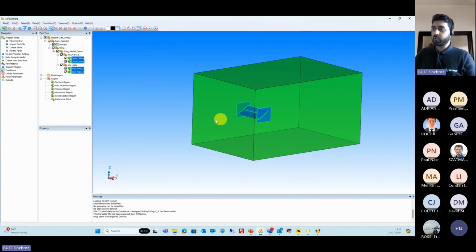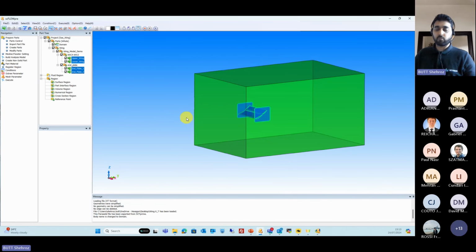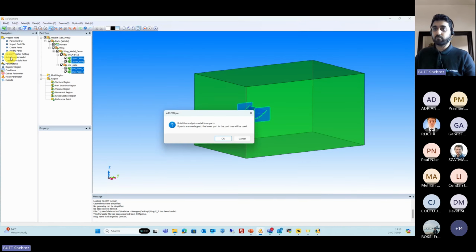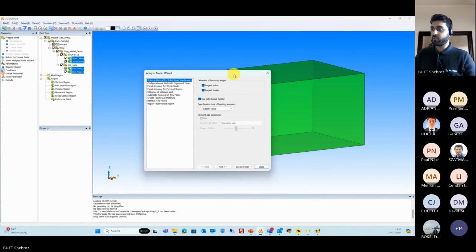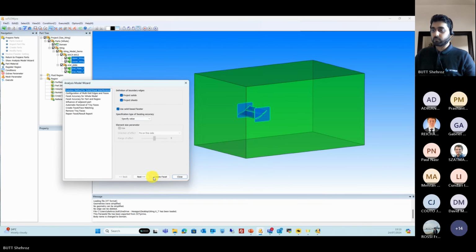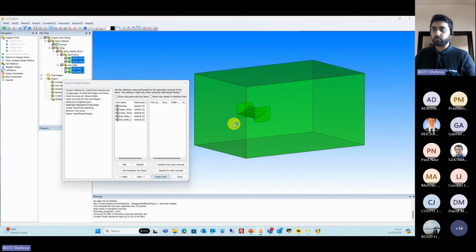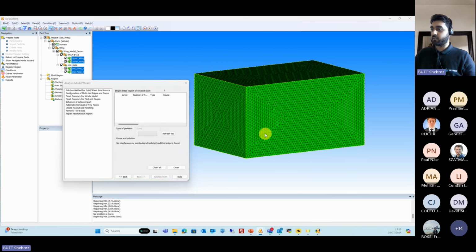And from here, we're going to build our analysis model, which essentially divides the domain into triangles, and it will detect if there are any interferences with the geometry. So now we're going to the build analysis model, and we press OK. And we can go directly into the create facet. You will see the domain will be divided into many triangles. And if there are no errors, if there are no interferences, there will be no error shown in here.